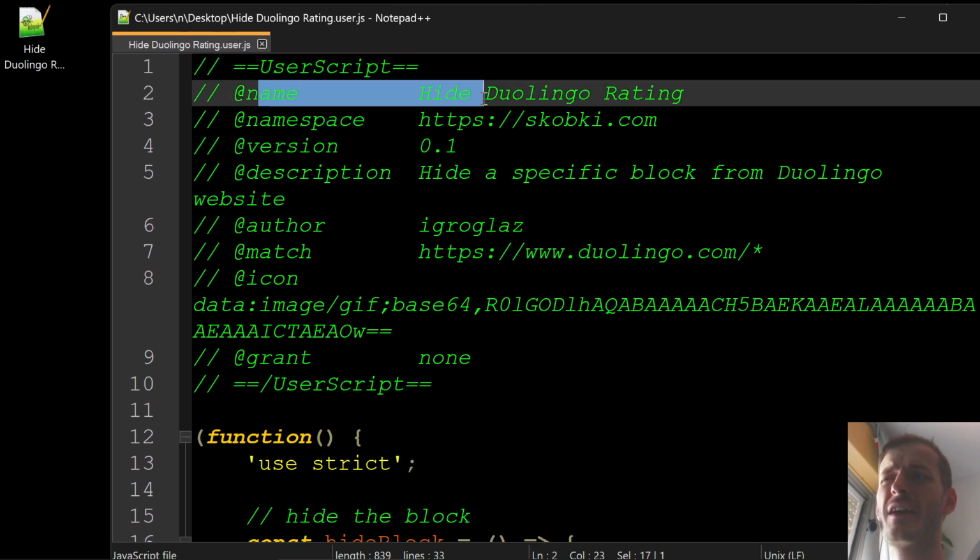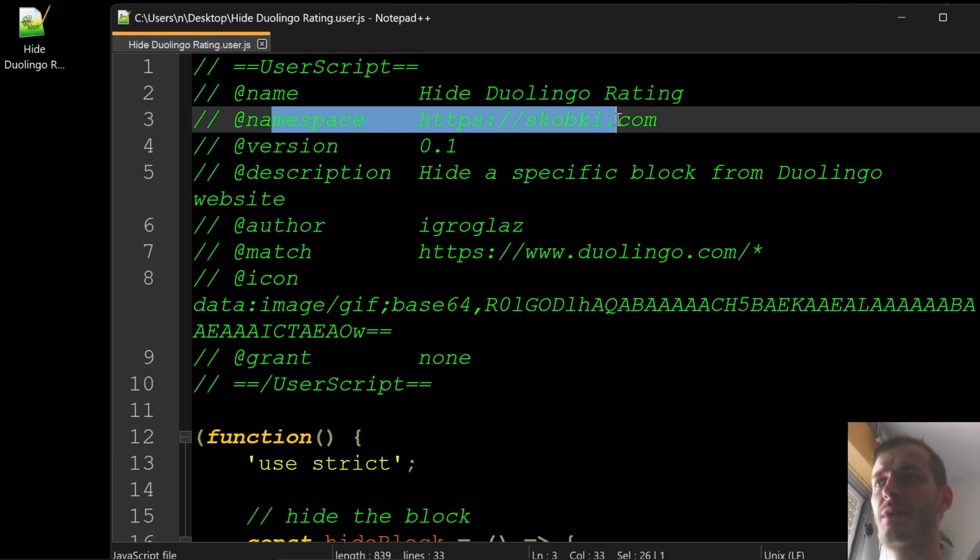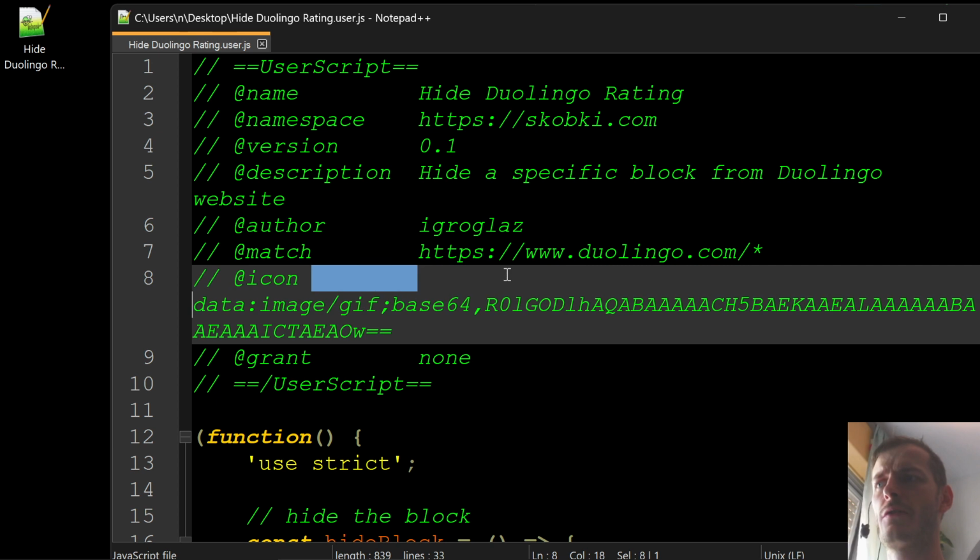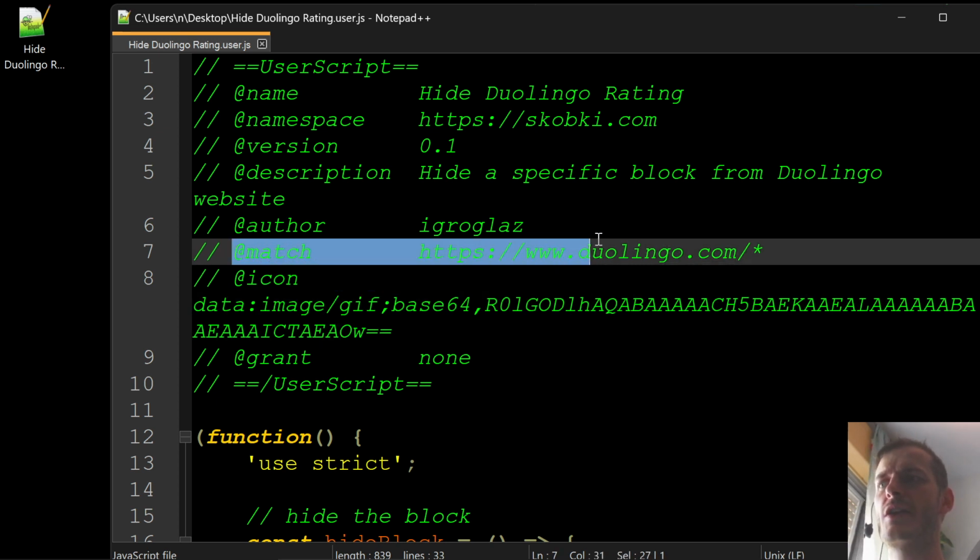It consists of the name, namespace. Namespace is to group several scripts in a certain namespace. Not really important, you could put anything here. Version, description, it's all not important. The important thing is match. Match is where your script will work.